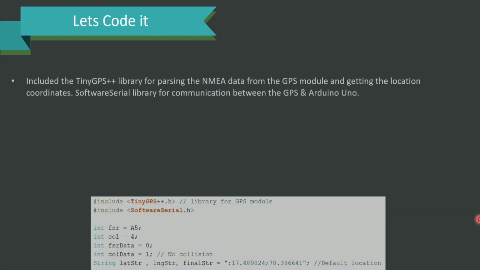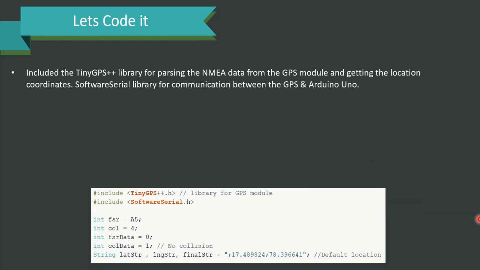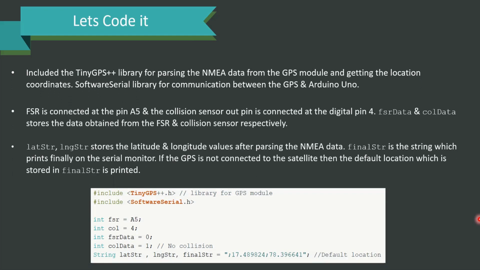Let's code it. We have included the TinyGPS library for parsing the NMEA data from the GPS module and getting the location coordinates. Software serial library for communication between the GPS and Arduino Uno is also used. FSR is connected at pin A5 and collision sensor out pin is connected at digital pin 4.